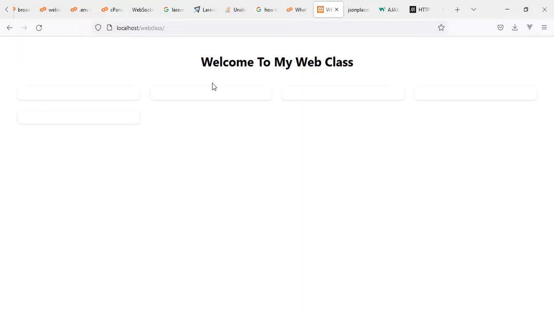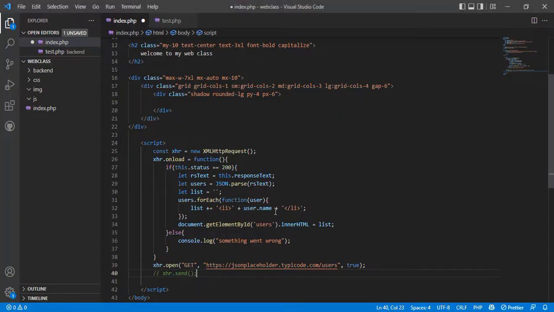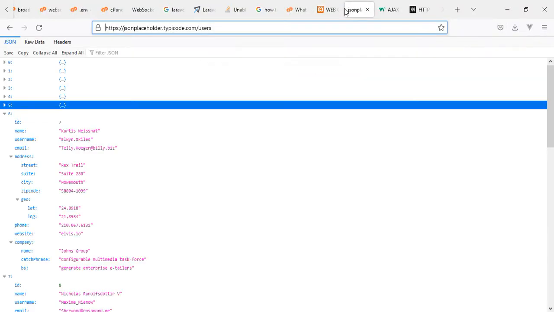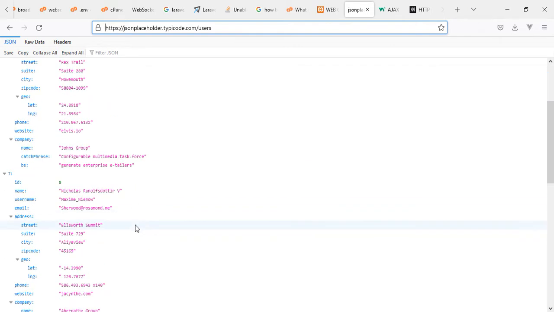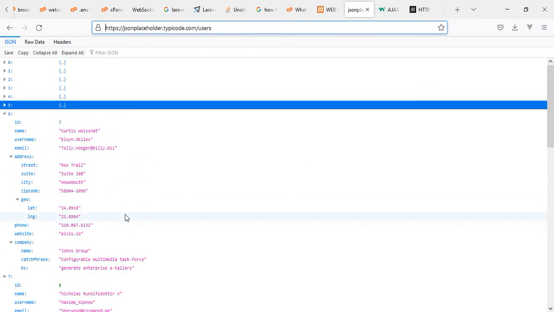So now we have the name of the user, we have the username of the user, we have the email, which other thing, the phone number, and the website of the person. Okay, so let's just make use of a few data here.